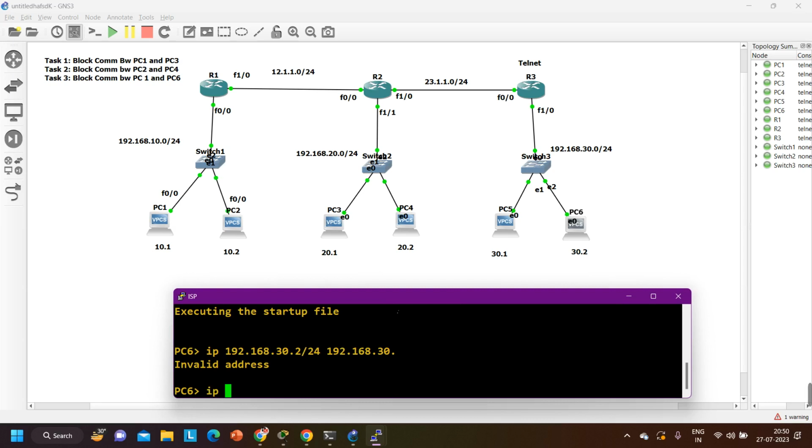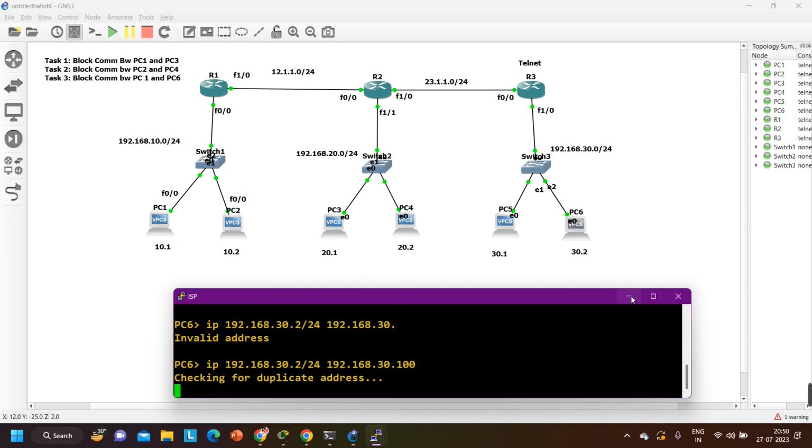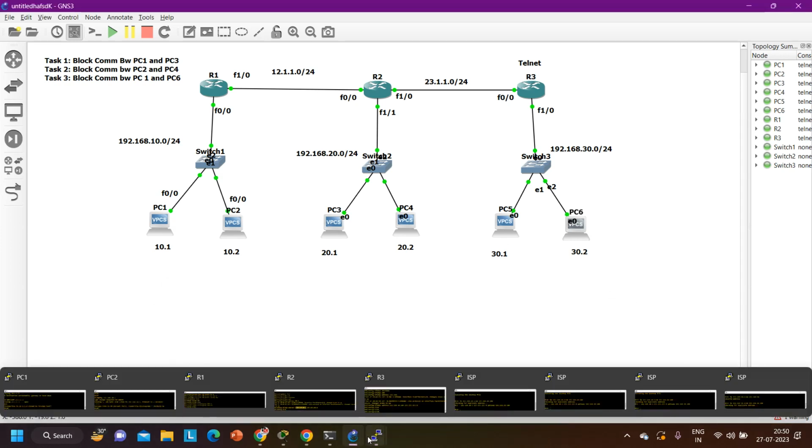and 192.168.30.100. That's it. Now I am going to verify that ACL is working fine or not.